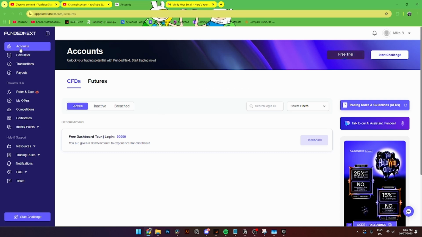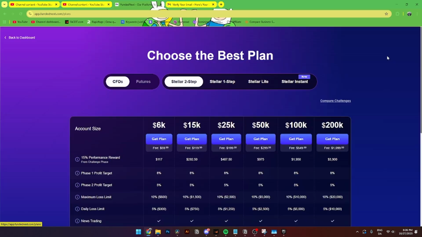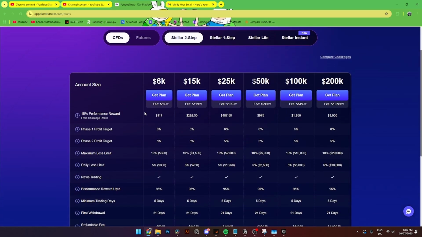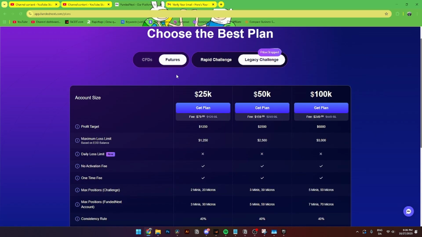And here you can go up to account inside the dashboard. And then from here you can click start challenge. From here it should look something like this, where you can see the account sizes. And up here you can see whether or not you want to trade with CFDs or futures over here.